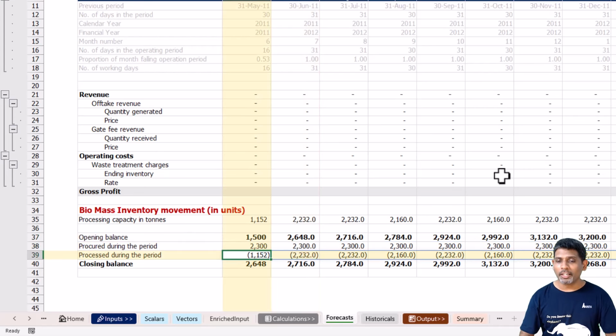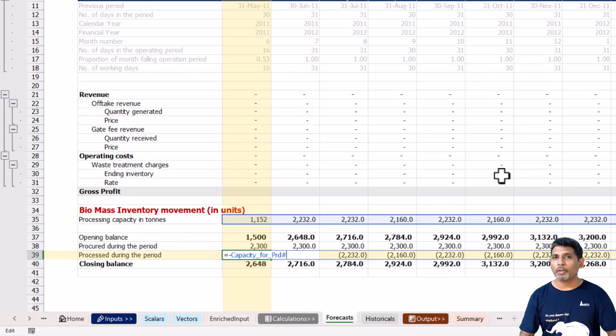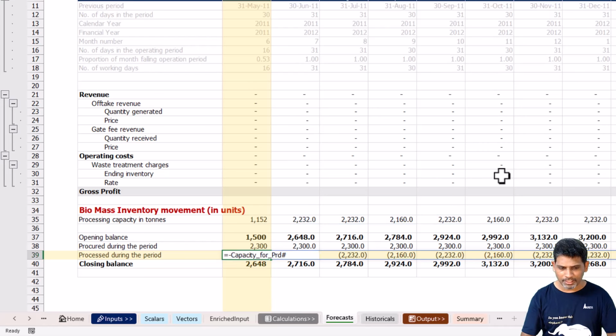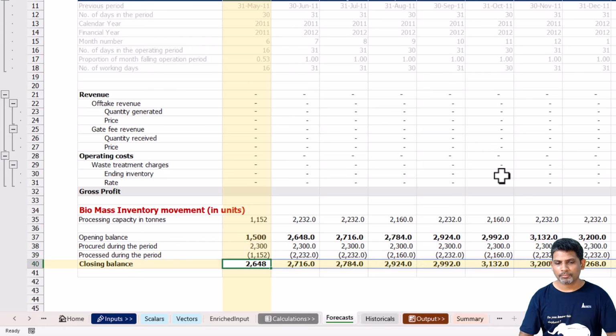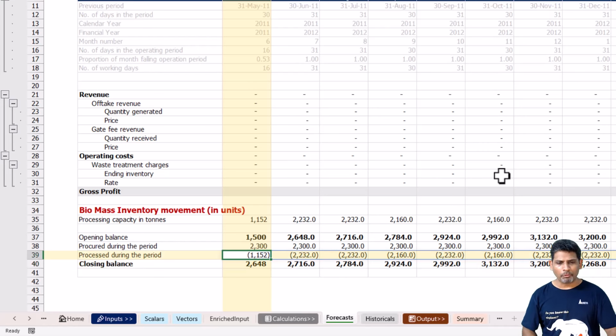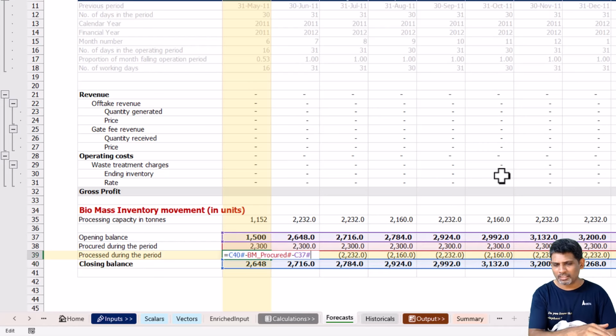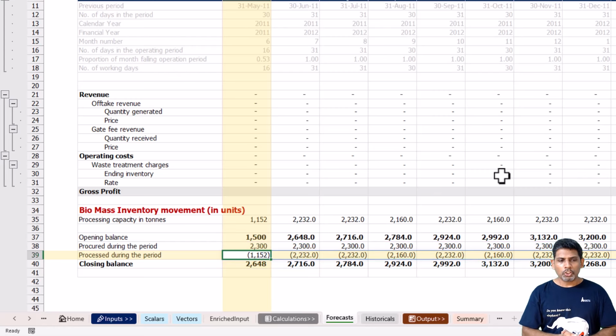So now the quantity processed is not going to be simply the capacity. I'm going to get it as equals closing balance minus quantity procured minus opening balance. I could have written a separate lambda for this. For now, I'm just keeping it simple because this is a simple arithmetic operation. So I didn't see a need for a lambda here. So we've got the capacity processed.